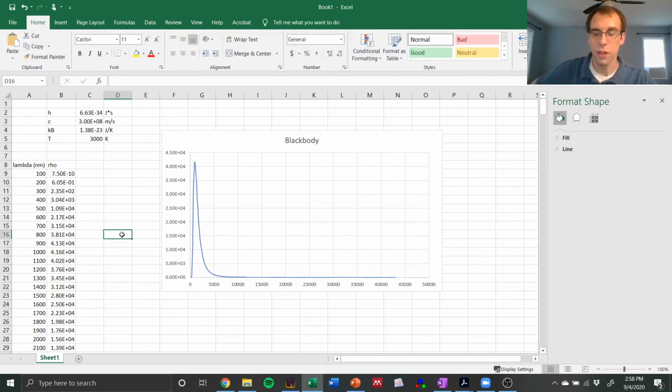All right, so hopefully this is useful for those of you who have a little bit less experience with Excel. Or even if you do have some experience, maybe you learned some new tricks.